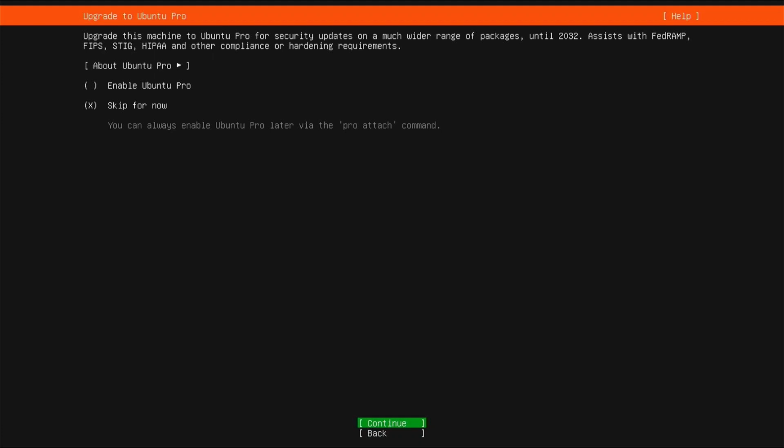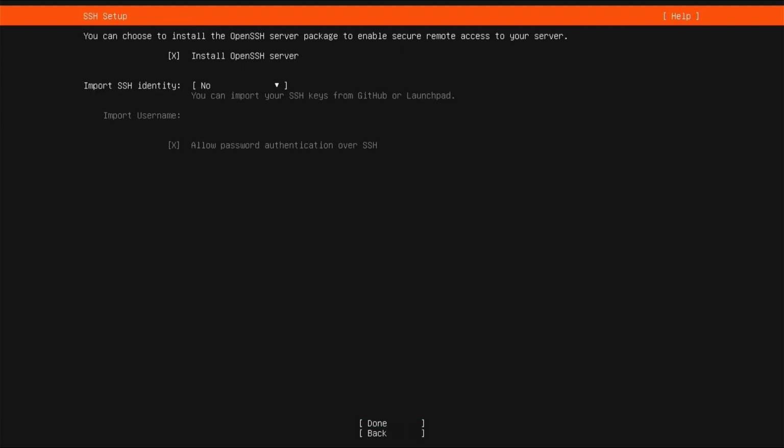Now to Ubuntu Pro. When I'm rich, maybe. Yes to OpenSSH server. Hard to believe we could continue without SSH access, but let's just be sure and tick yes.